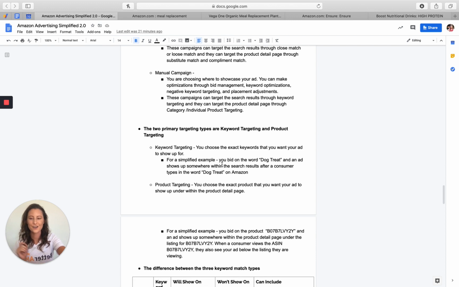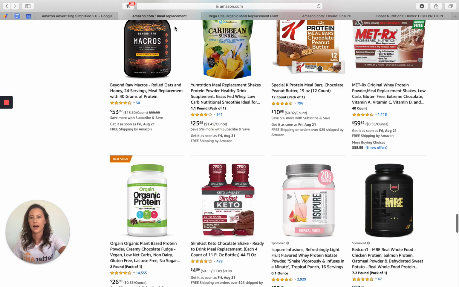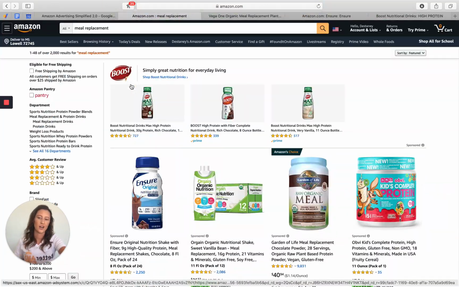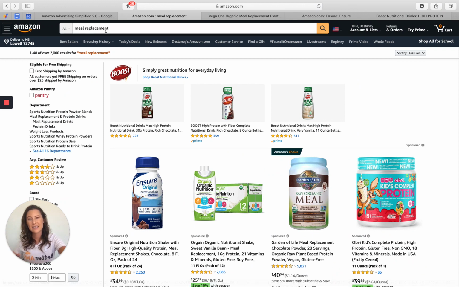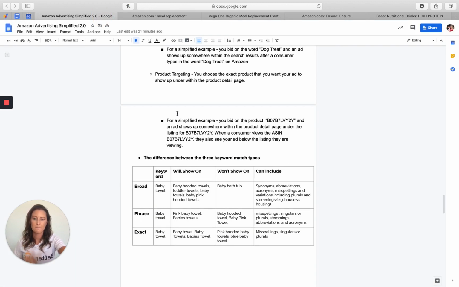Two primary targeting types, keyword targeting versus product targeting. The one other thing I will also touch on is the different types of keyword match types. I discussed meal replacement as our example. Let's say I have a meal replacement product. I want anyone typing in meal replacement to see my product, so I'm going to bid on meal replacement. There are three different keyword match types. I can bid on meal replacement exact, meal replacement phrase, or meal replacement broad.